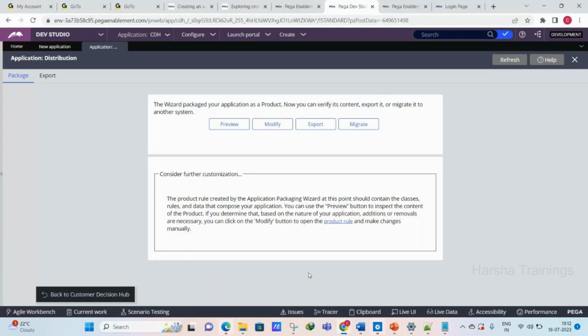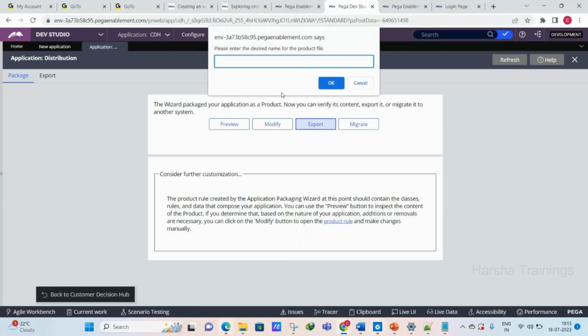Work queues you don't need to export. Remaining all you keep as it is. Okay. So when I am clicking on the next button, I am just keeping remaining all as it is. So then simply you click on the export button. So whatever application name that you have created, you just give some name like my CDH application, something like that, and click on like q.zip and click on OK.